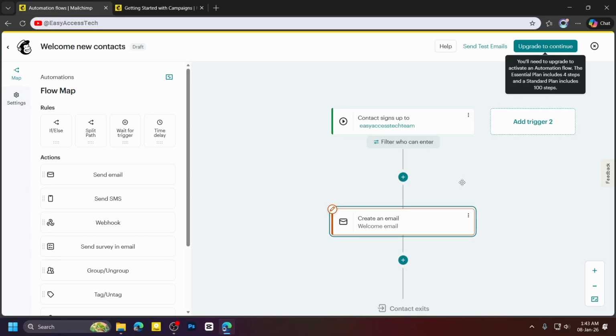It's also important to be consistent. Don't just collect the emails and forget your list. You can send regular emails, also in the automation, with helpful content, tips, updates, or offers. If your audience sees you delivering value regularly, they will stay engaged and trust you more.